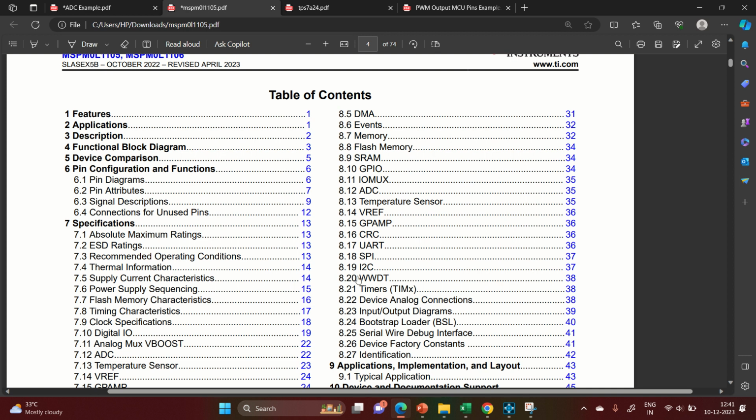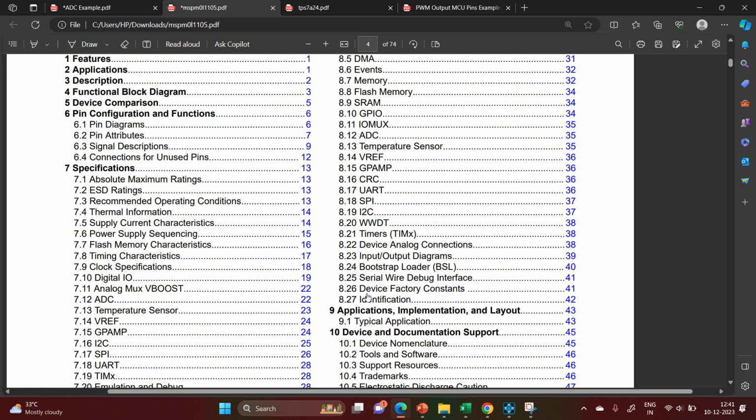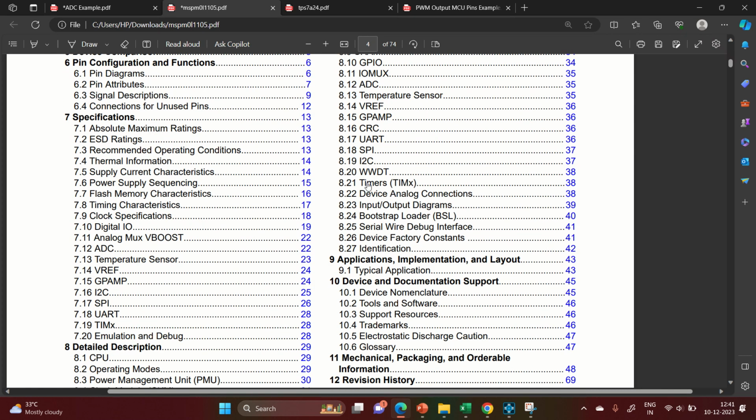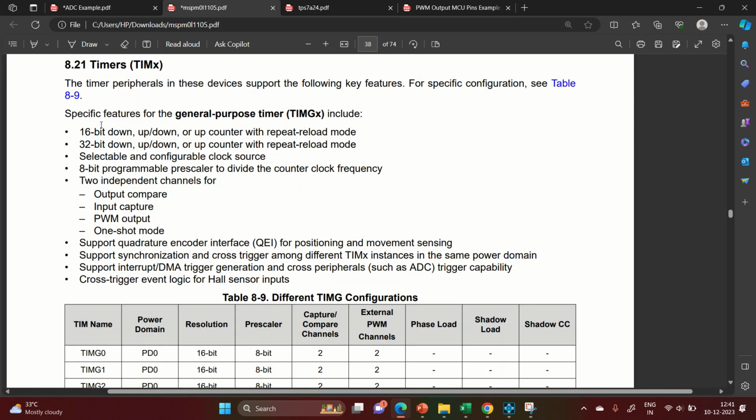But before that, shall we do one thing? We will go to timers and try to understand the capability of the timers. Okay, so once we go to the timer, we can see specific features for general purpose timers, which is GX, which is G0, G1, G2, G3, G4, right? So we have 16-bit timers up and down, 32 bits, then an 8-bit programmable pre-scaler. Okay, and it has the capability of output compare, input capture, PWM outputs, and one shot mode.